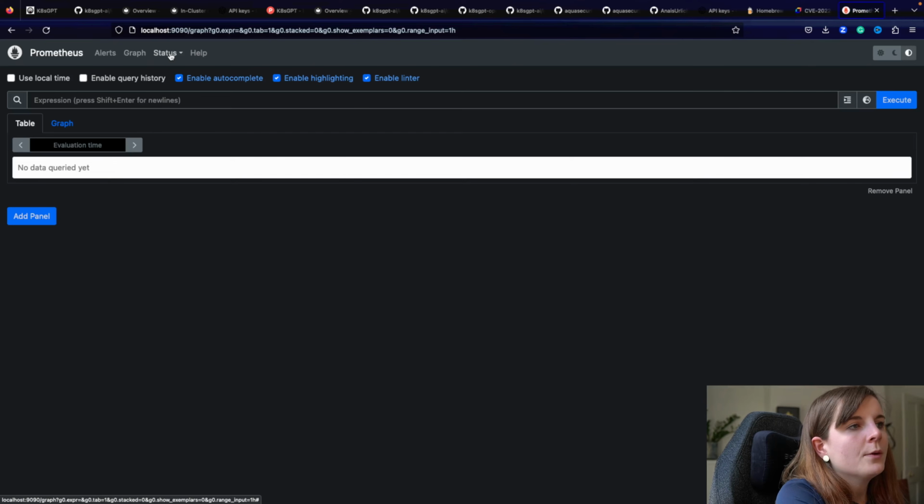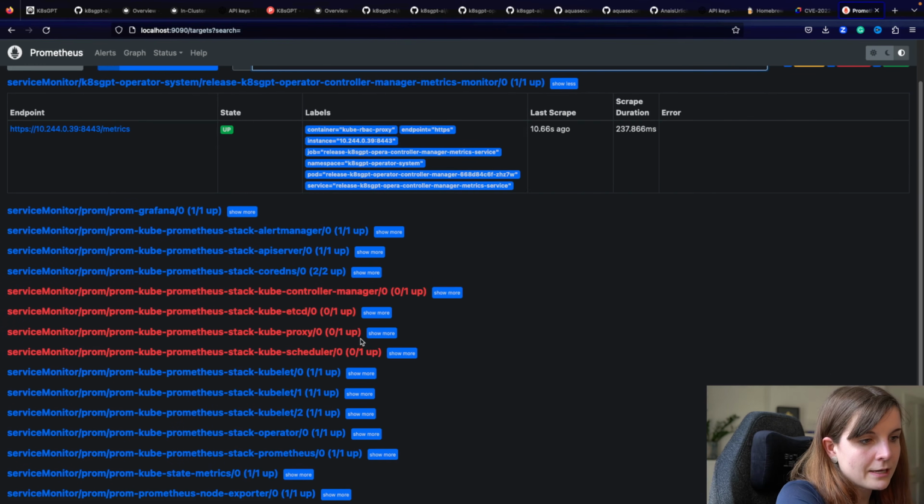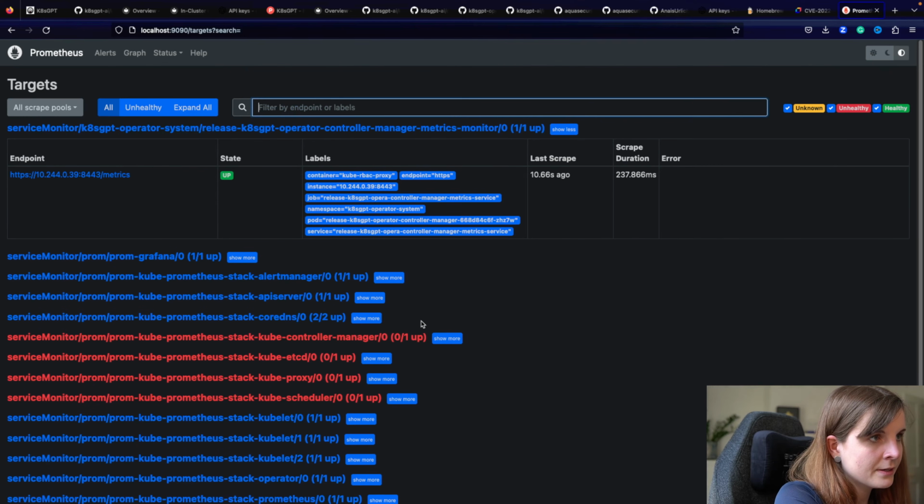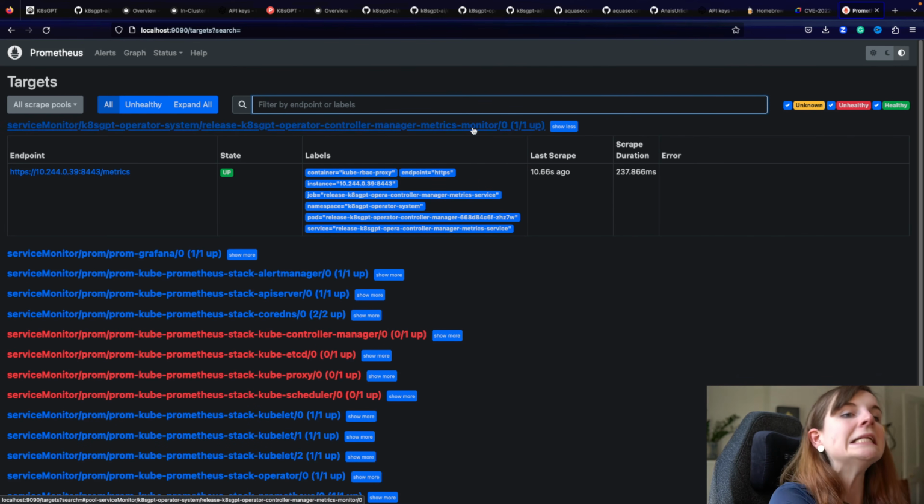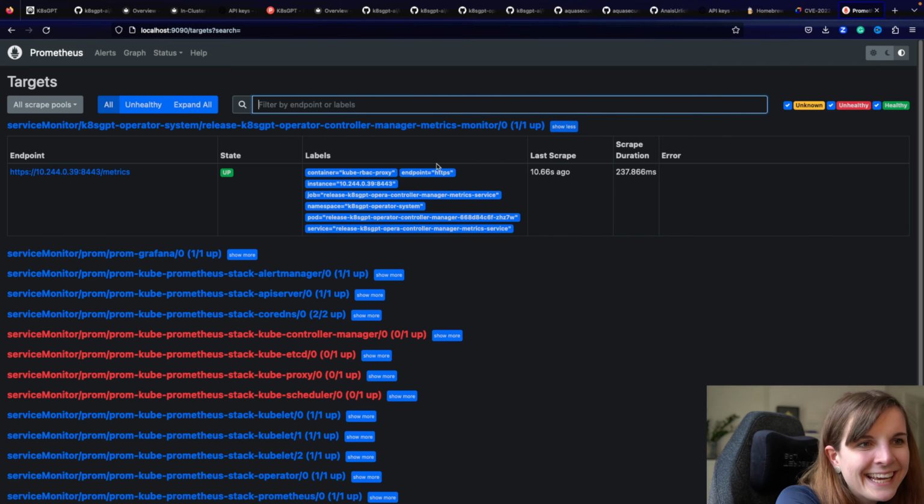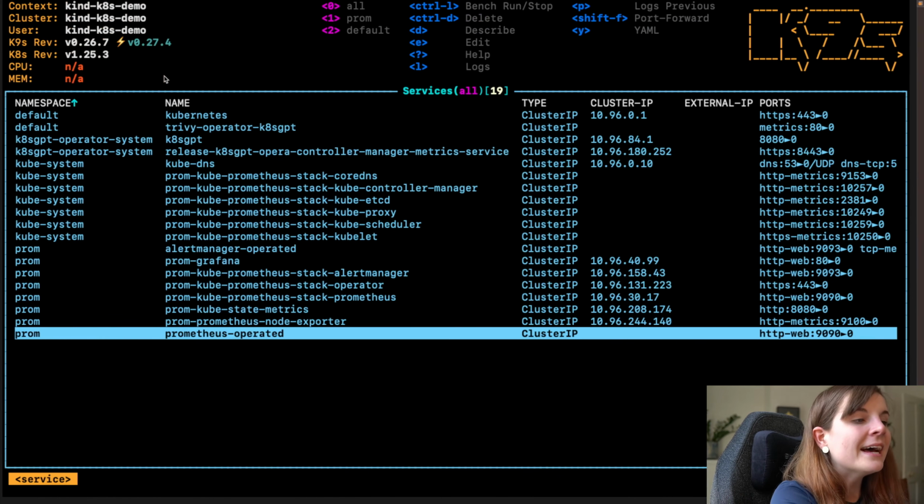Now here on Prometheus, you can go to status and then to targets. You have to make sure that this target is there: the release K8sGPT operator controller manager metrics monitor target. That it's up. That's what you want to make sure on Prometheus.